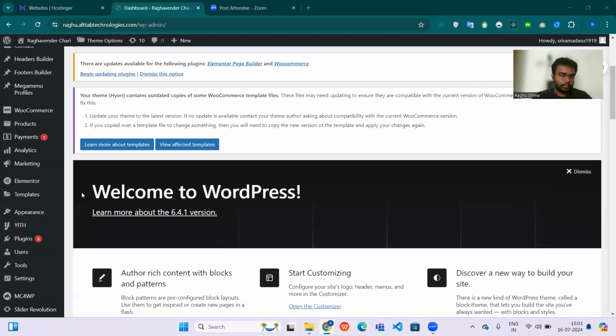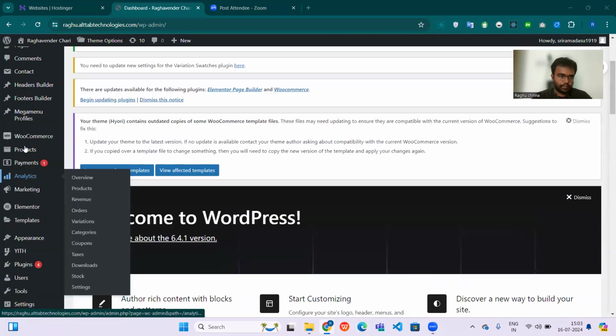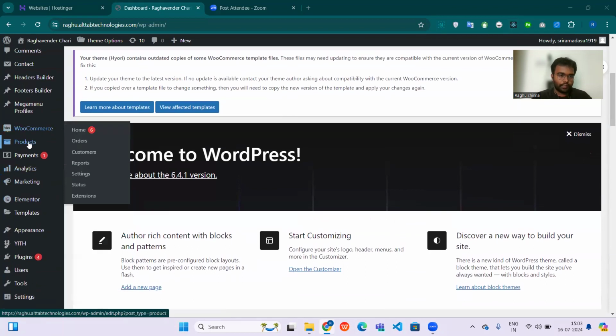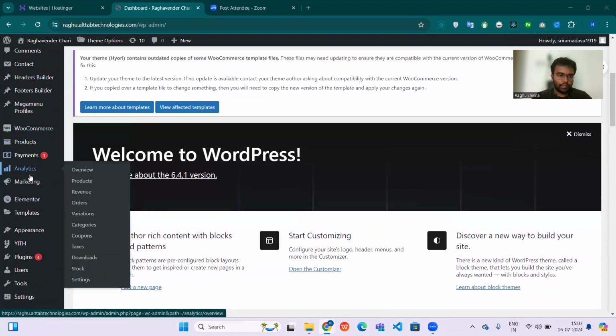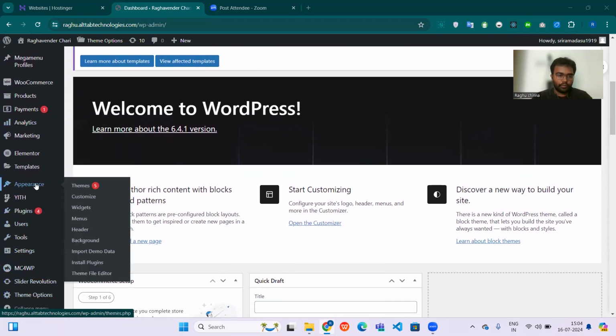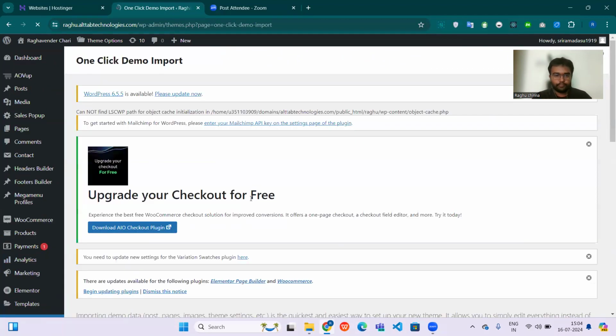After activating all the plugins, here are the changes. You can check down the dashboard. We got the WooCommerce plugin, the products, payments option, and analytics of the products. So all the details we have got. Now we will go to Appearance and import the demo file of the theme.